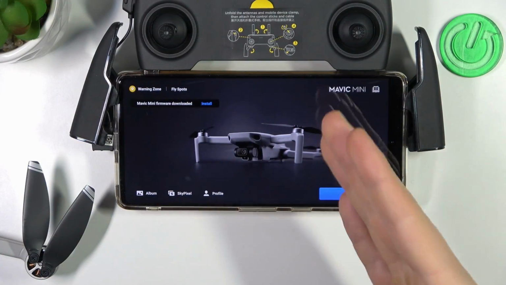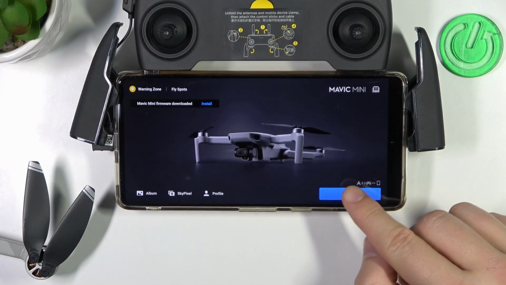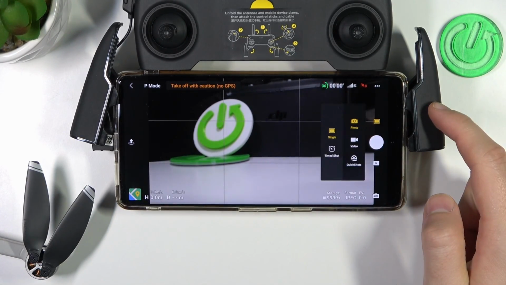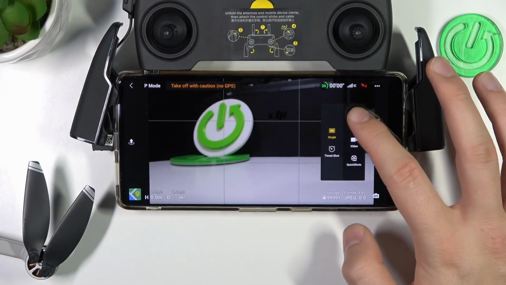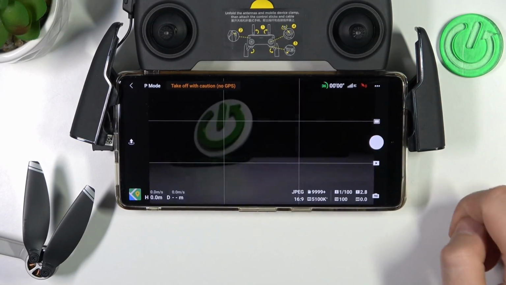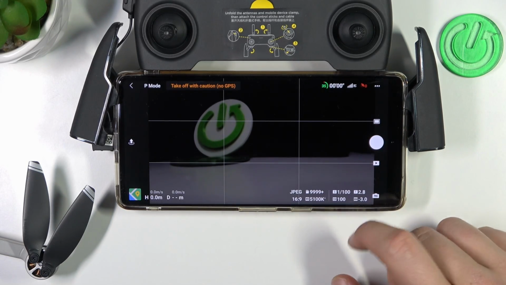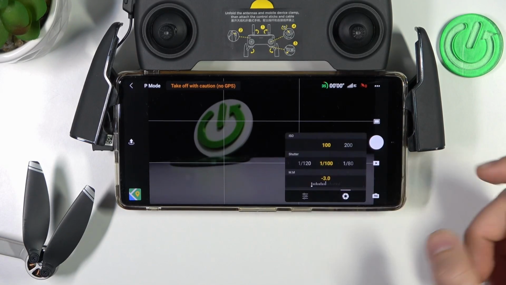Okay, so first of all, when you are in the application, just click to go fly. Next, click right here and select the photo mode. And tap right here to switch from the automatic to Pro Mode. Right now you are able to adjust other parameters.